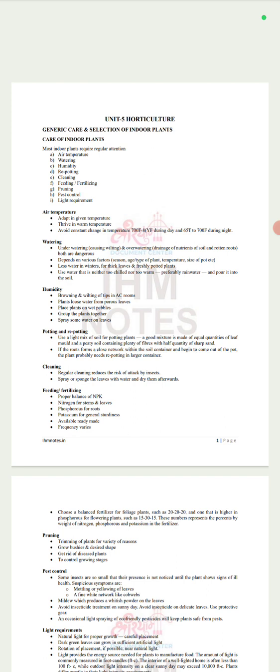Humidity: browning and wilting of tips in an AC room. Plants lose water from porous leaves. Place plants on wet pebbles. Group plants together and spray some water on the leaves.